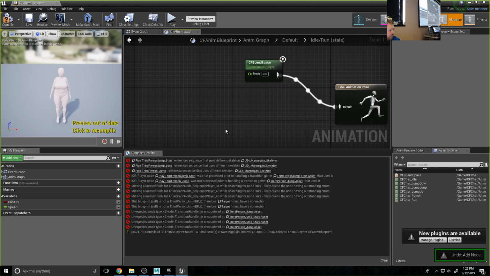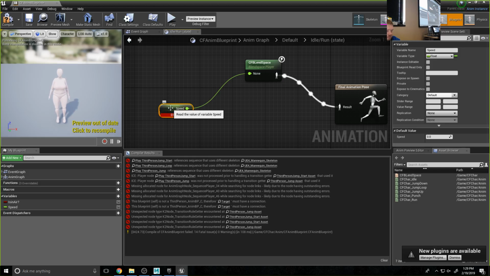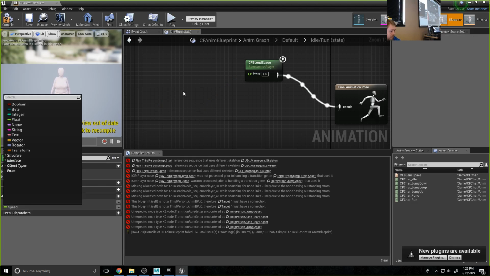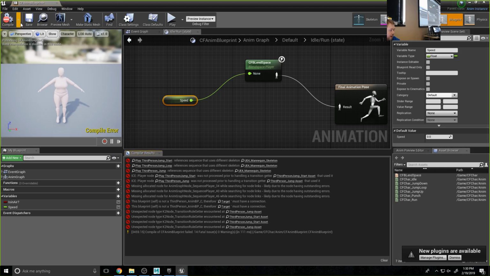That's not right. Yeah, that's right. Read this value in variable speed. So this is the, yeah. So speed, drag that in there again, get the speed, and plug that into there. So yeah, compile, save. And I don't know if you noticed, but some of our errors disappeared.